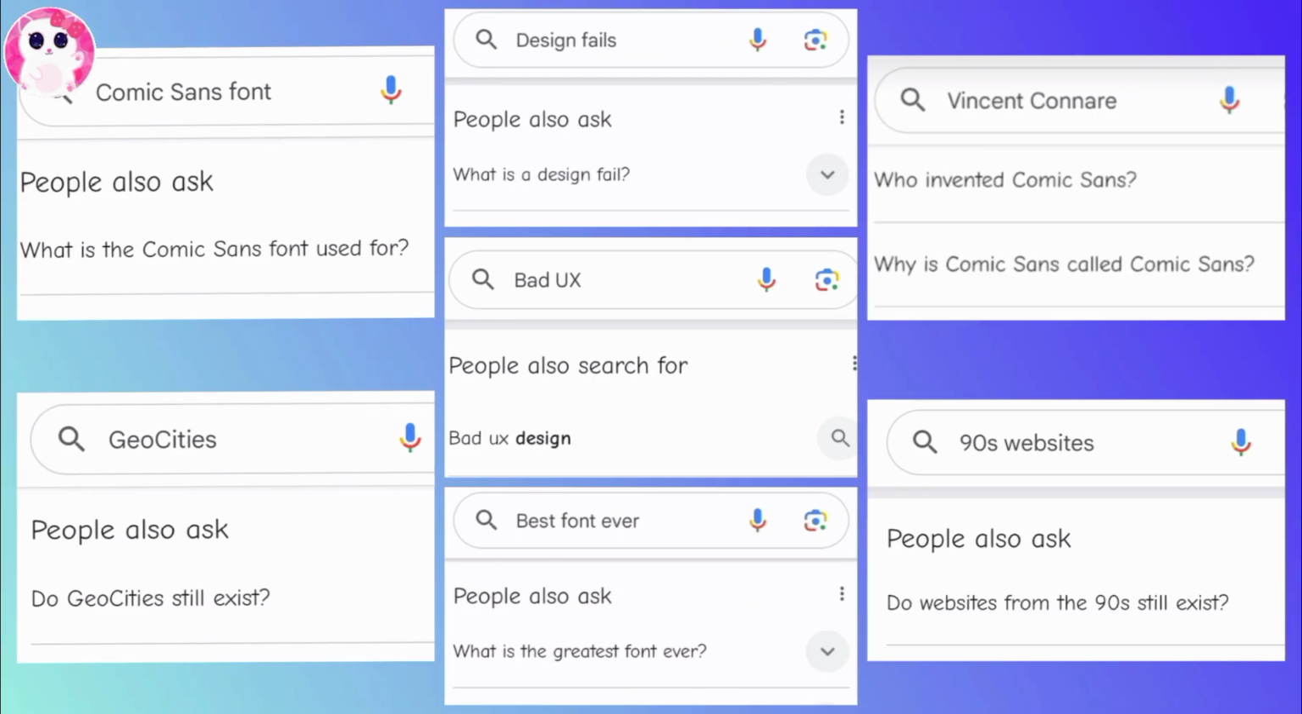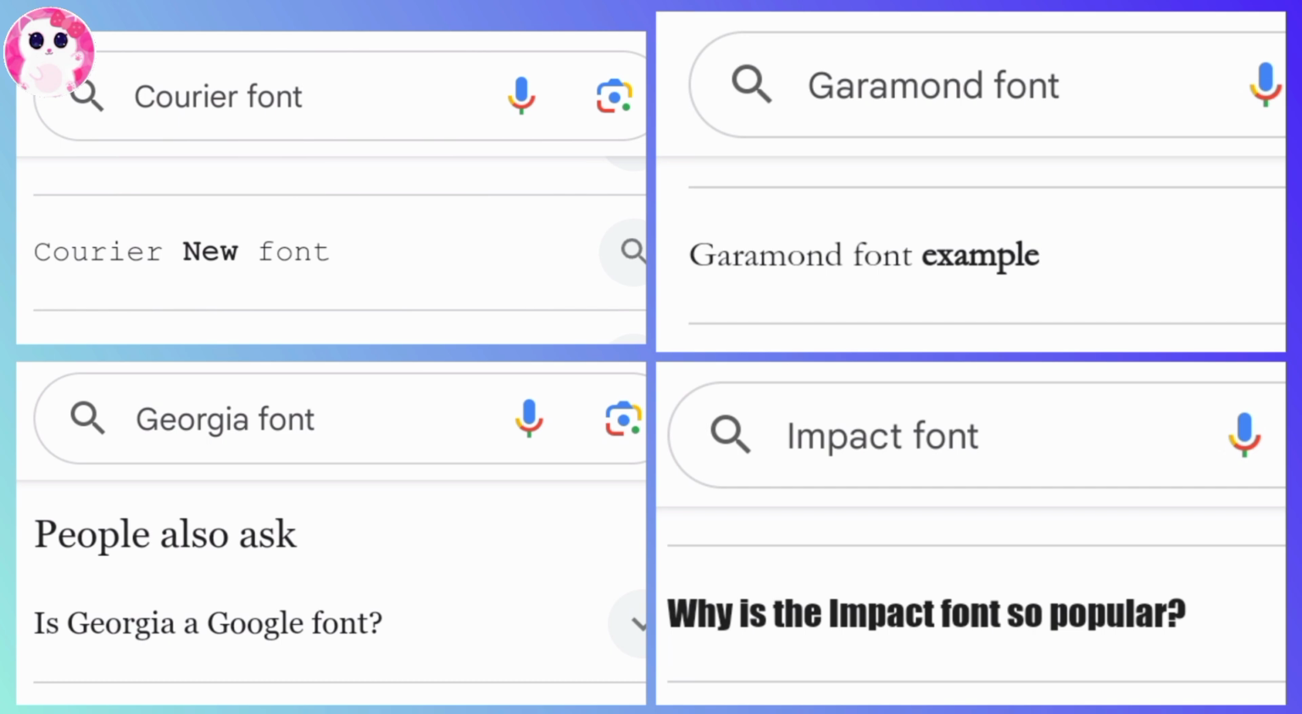Make sure to try them out yourself on Google and comment down below what's your favorite font.